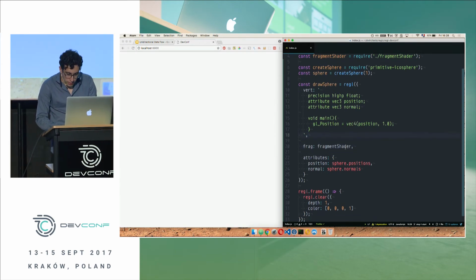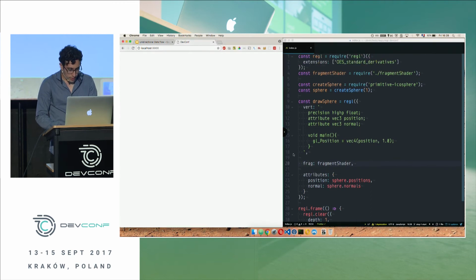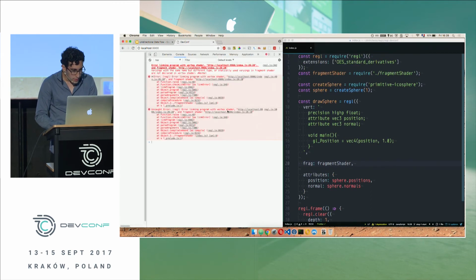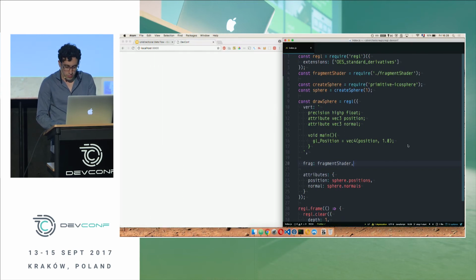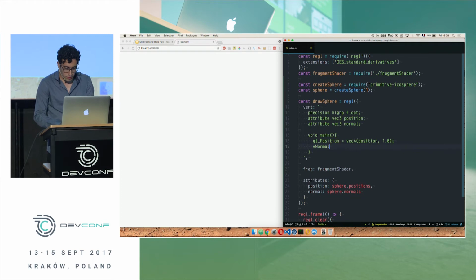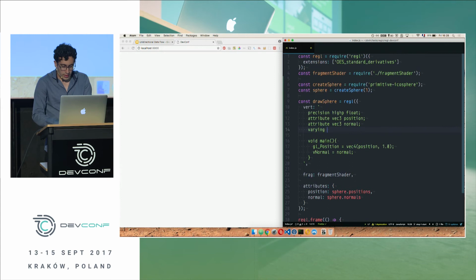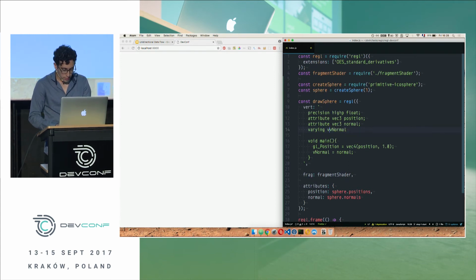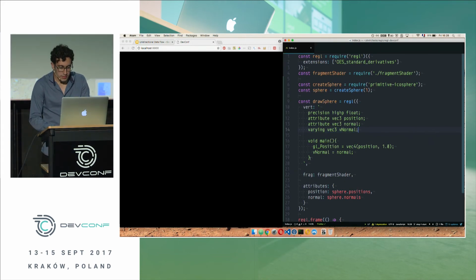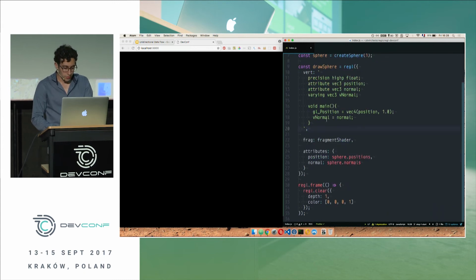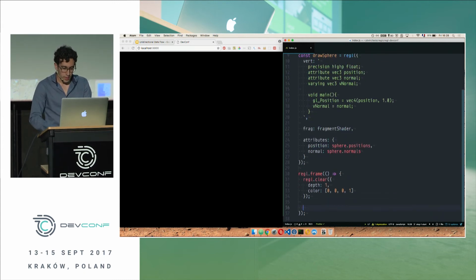Great, now I made a mistake somewhere. It's amazing. Fragment shader, right. This always happens. Yes, okay, right. This is because I need to pass that normal around, vNormal. This is for lighting. It's going to make sense very soon. vec3 vNormal. Okay, perfect, so there's something there. We don't know if it's going to draw a sphere or not, but it should draw a sphere.